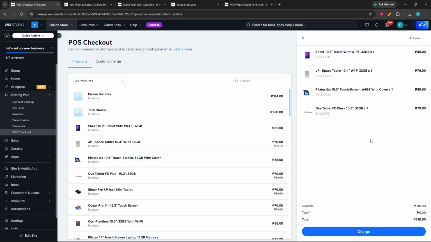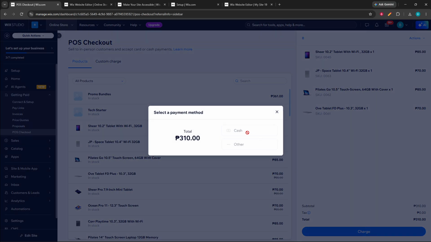When everything looks correct, click Charge. Wix will then move you into the payment step, where you can complete the transaction using the available payment method. Follow the prompts on screen to finish the sale.